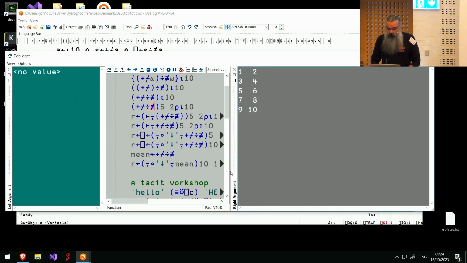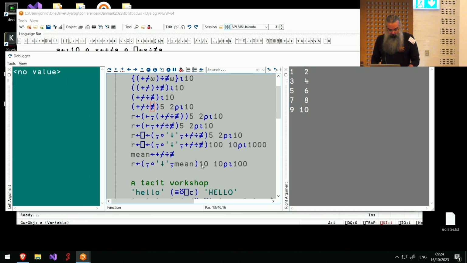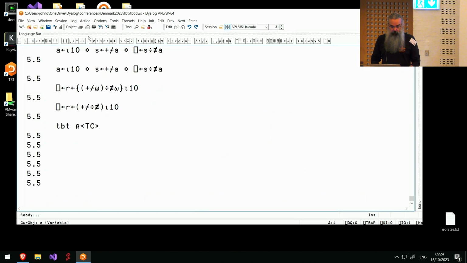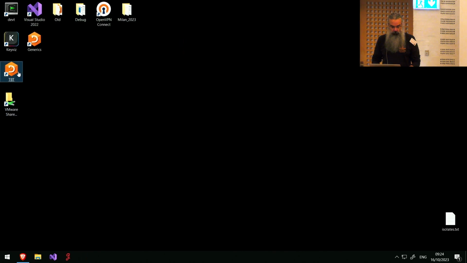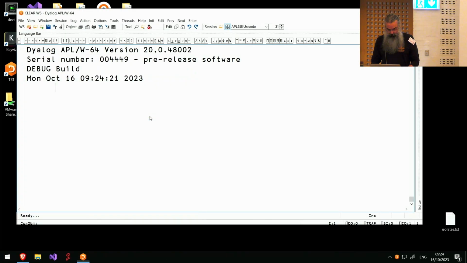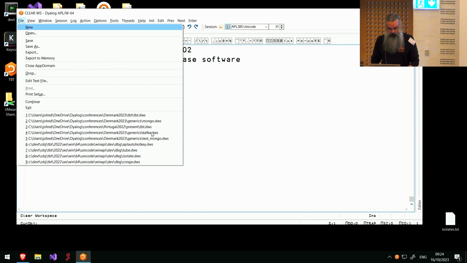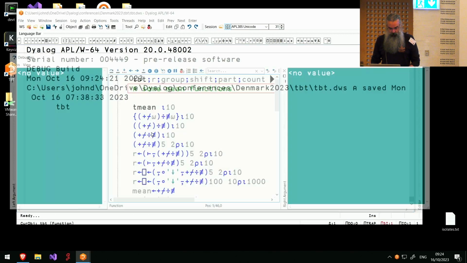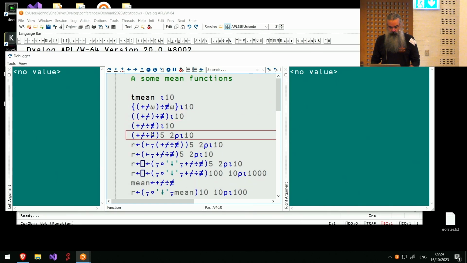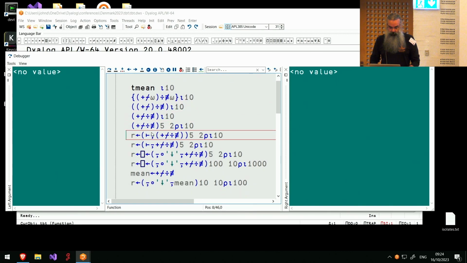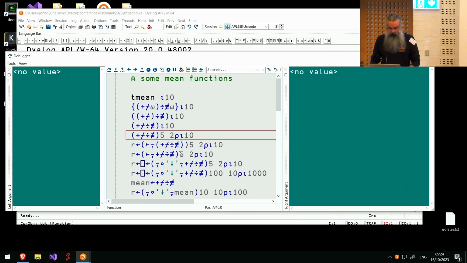Okay, but the point is, once we've set this up like this, I can save my session, I can come out of the interpreter, I can come in again, I can load my workspace. And then when I start back again, I'm exactly where I left it, with everything still docked in. Okay, so let's come back to one of these examples.